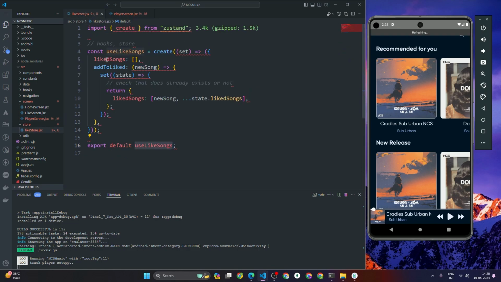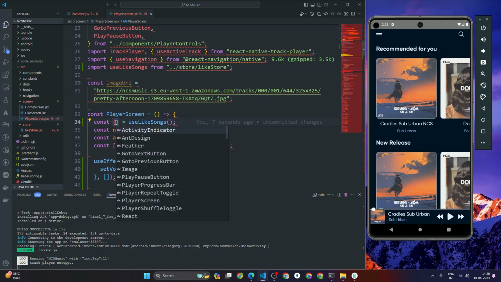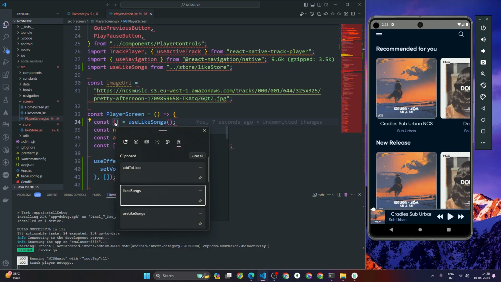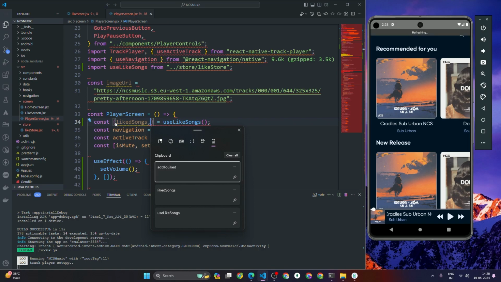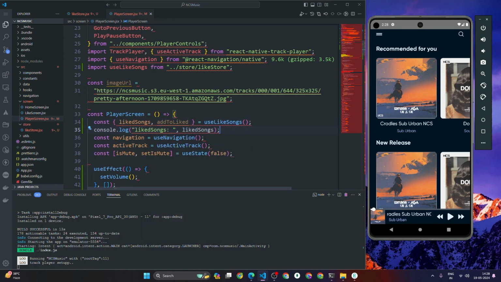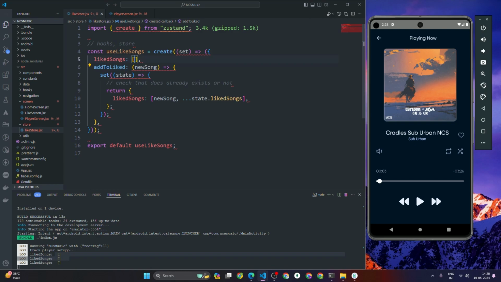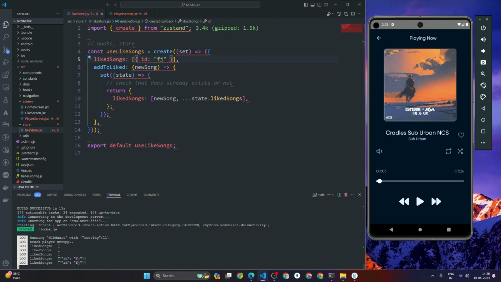The first thing is called like song, and the second thing is called add to liked. Okay, so let's read that as well. So I'm going to read liked songs and the function as well. All right, now if I just console the like song, let's see what we are getting here. As you can see, currently we are getting like song as an empty array, because we had not added any data. Let's suppose I add some dummy data, id equal to something like that, fj, and let's go. As you can see, we are getting this data.